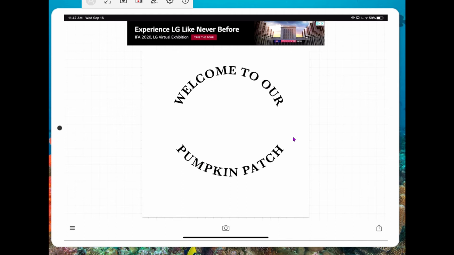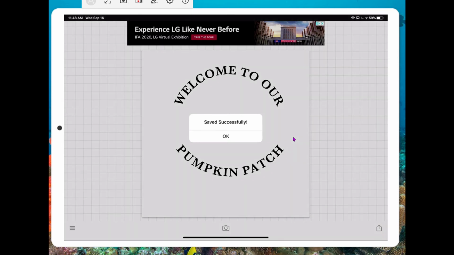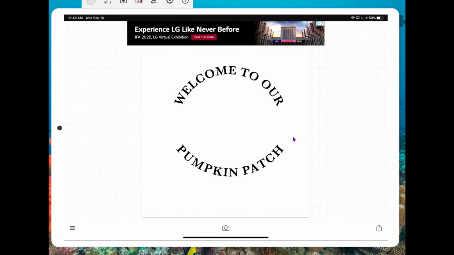So at this point, I'm ready to take it into Design Space. So I'm going to click on, in the lower right hand corner, there's that share button again. It's the square with the arrow up. I'm going to click on that, and that brings me up my options to save image as PNG. That is what I want. Save image as PNG. Tap on it. It'll let you know when it saves successfully. Say OK. And then now I can just drag my finger up and get out of this app.